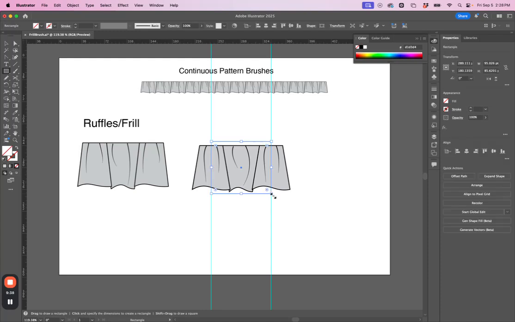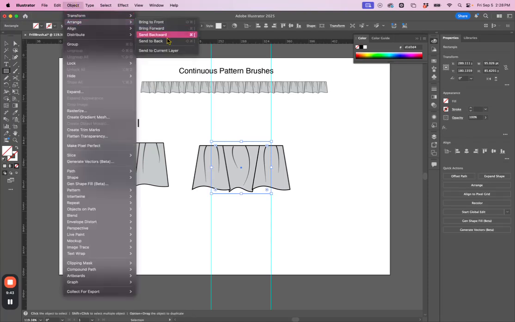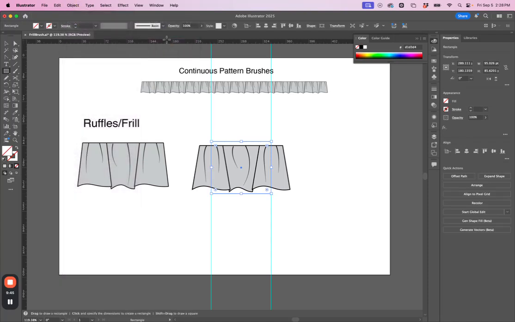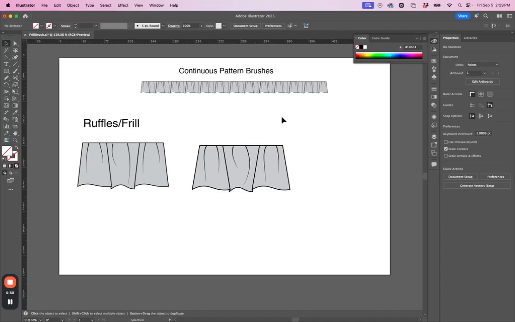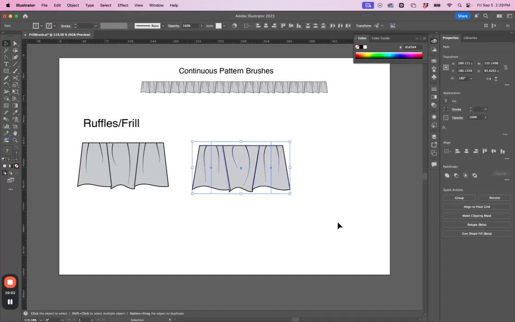Now, it's important that I send this rectangle to the very back of the document because it needs to be behind all of these items in order for it to define the area. And before I put it into the brushes panel, I need to turn off my guides. With my clear boundary drawn, I'm going to select all of the elements in this pattern brush and the boundary, and I'm going to open my brushes panel.